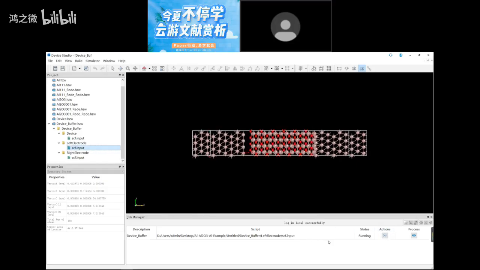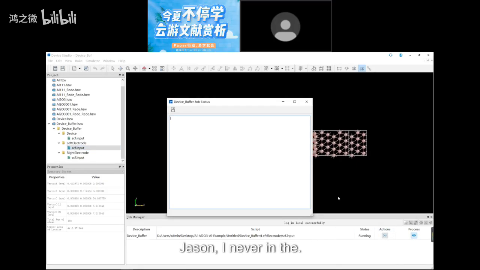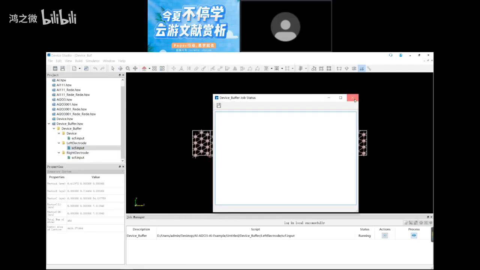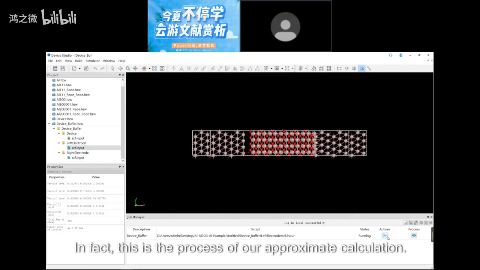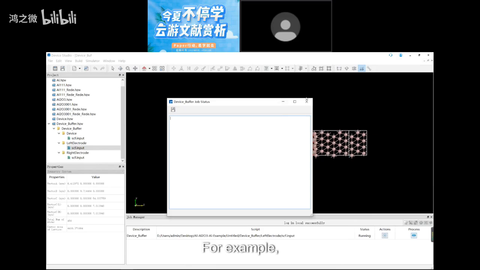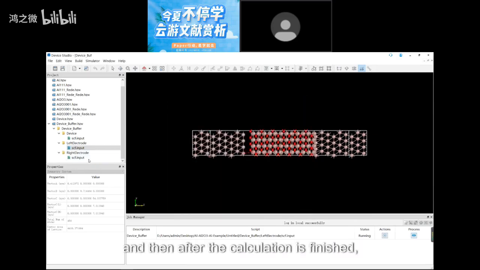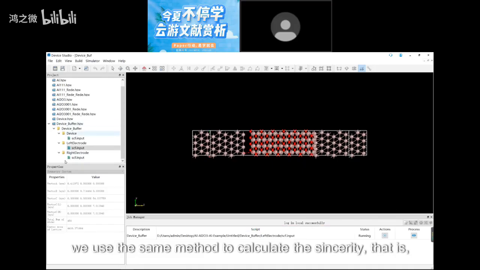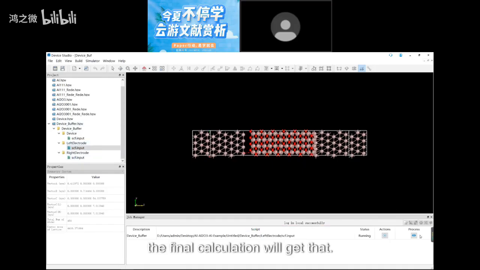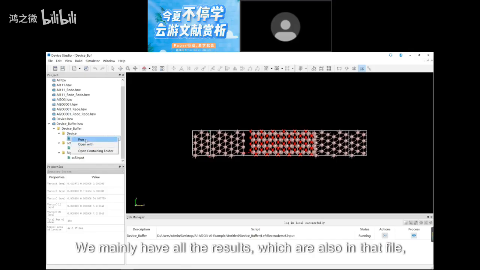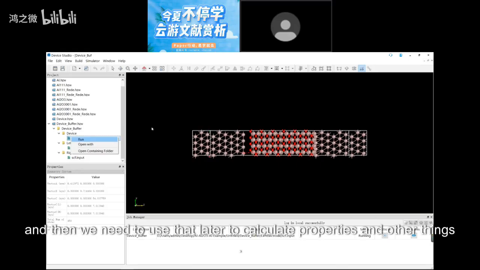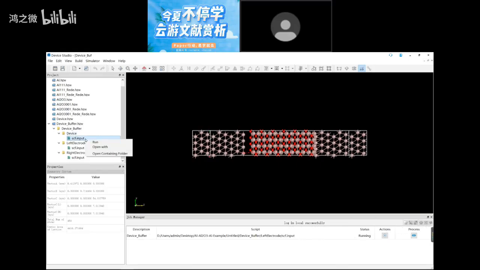It is now executing. In fact, this is the process of our approximate calculation. For example, we first perform a calculation on the left and right electrodes, and then after the calculation is finished, we use the same method to calculate the central region, and the final calculation will get the Nanotool objective. We mainly have all the results, which are also in that file, and then we need to use that later to calculate properties and other things.